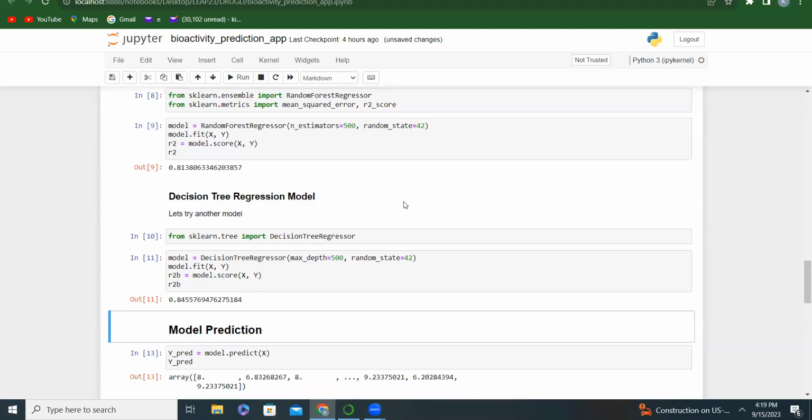So now we have built our model, right? The question is, how do we translate this model that we have built into something we can use to develop a server, not a website, a server, so that people can come and input their structure and get a prediction? To do that, there is a software called Pico.